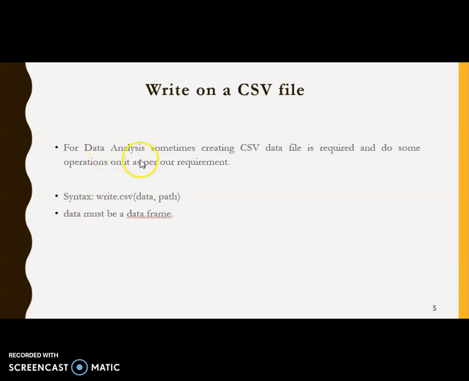Okay, for data analysis, sometimes creating a CSV data file is required. Creating a CSV data file on your computer and doing some operations on it as per our requirement. The syntax is this. When we wanted to read it, we typed read.csv. Now that we want to write on it, we put write.csv. Okay, just the difference is this data, that is a data frame.